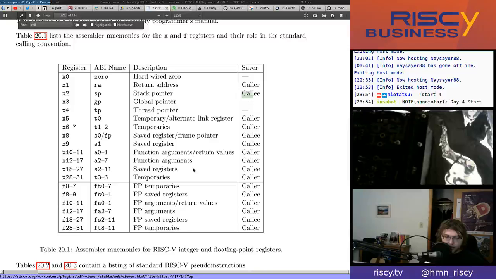And then x12 through x17 are all function arguments, so A2 through A7. After that, you have x18 through x27, which are S2 through S11. Those are all saved registers.